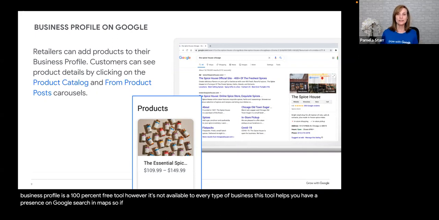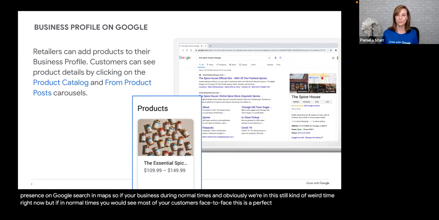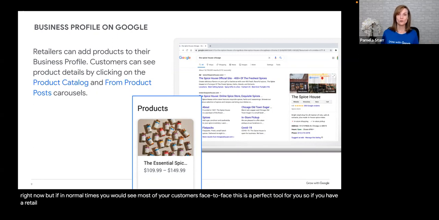So if your business during normal times, and obviously we're in this still kind of weird time right now, but if in normal times you would see most of your customers face to face, this is a perfect tool for you. So if you have a retail store where people come to your store and they look at your products, they buy them and they take them away, this is perfect for you.